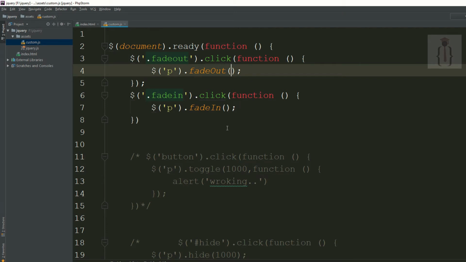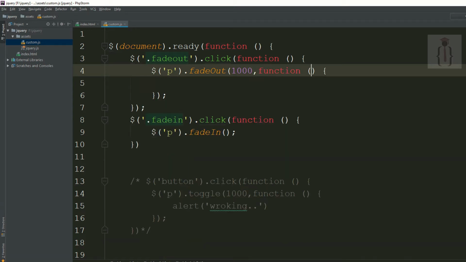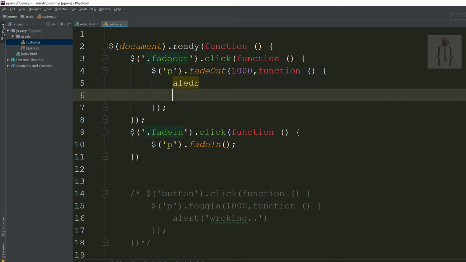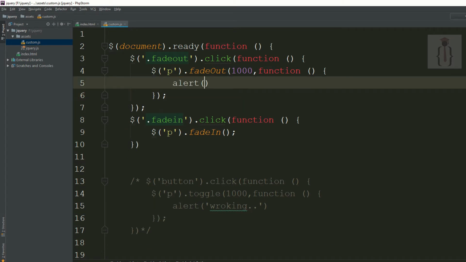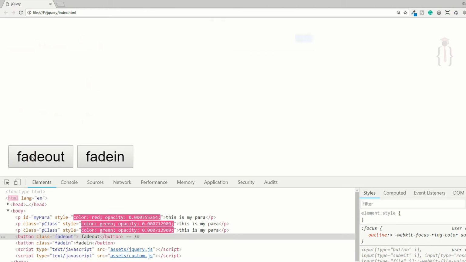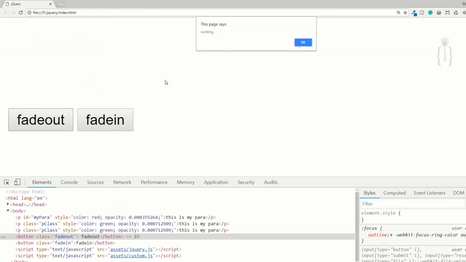You can also pass one parameter. You can also use a callback function or anonymous function. Suppose after the hiding, I'm saying just show me the alert. After the fade out, click on this. Fade out. As you know, the alert is appearing.